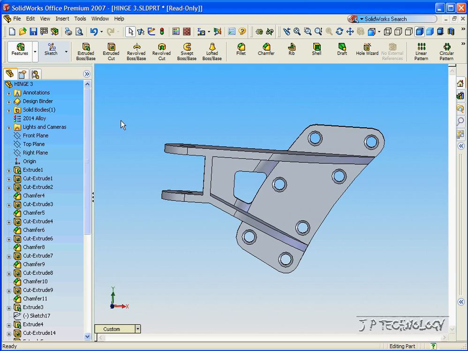As our part's made out of this material, it also has this material's characteristics. So when we're using an analysis tool on the part, such as Cosmos Express, it will be using the characteristics of 2014 alloy applied to this part.